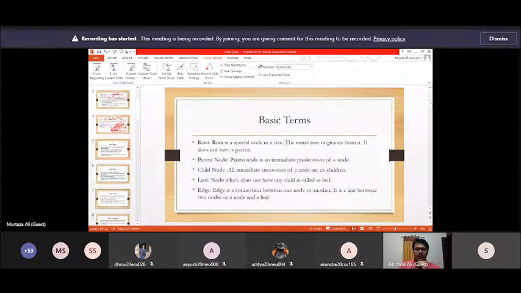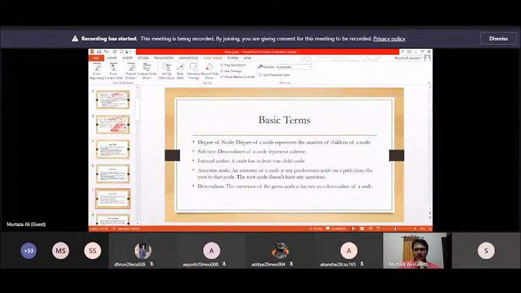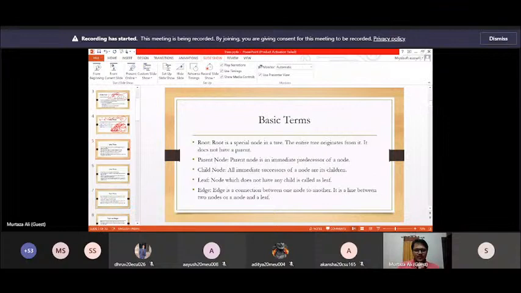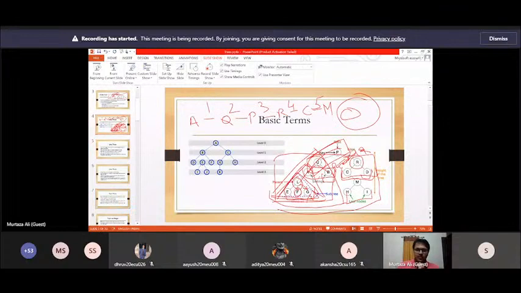Then there's degree of node. You can see the degree of a node represents the number of children of a node. So the number of children a node has is simply the degree of the node. That's it. Then you know the subtree. Descendants of a node represent a subtree. So the descendants of this Q.